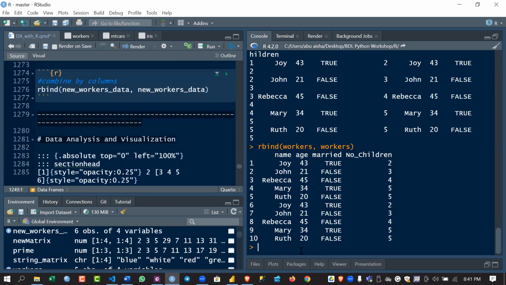So these are the data structures which we have in R: vector, the list, the matrix, the arrays, and also the data frames.